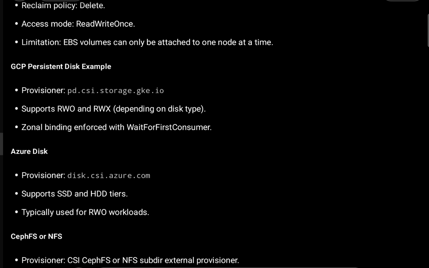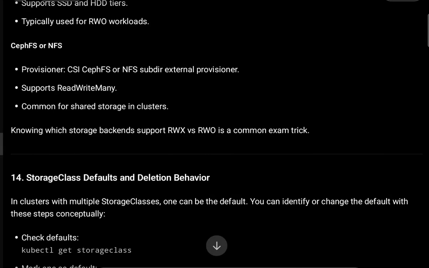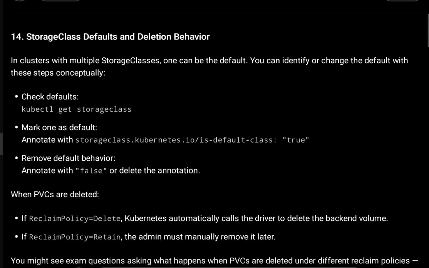Azure Disk. Provisioner, disk.csi.azure.com. Supports SSD and HDD tiers, typically used for RWO workloads. CephFS or NFS. Provisioner, CSI CephFS or NFS subdir external provisioner. Supports read-write-many. Common for shared storage in clusters. Knowing which storage backends support RWX versus RWO is a common exam trick.